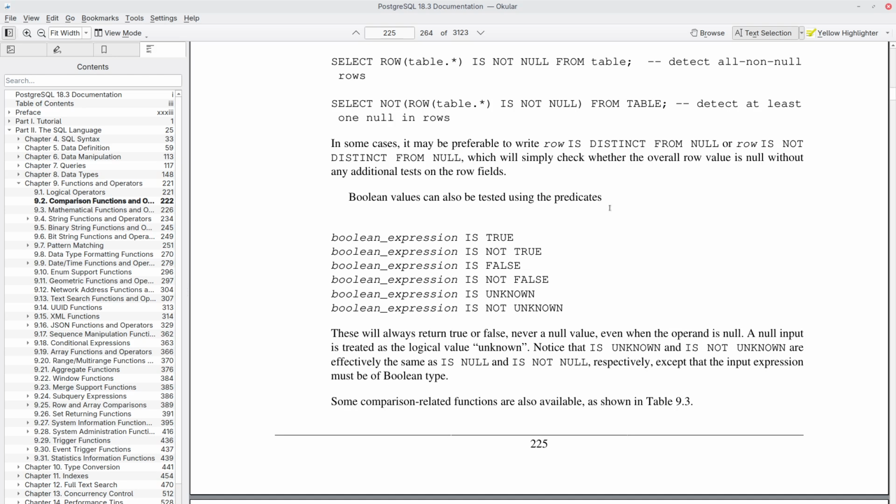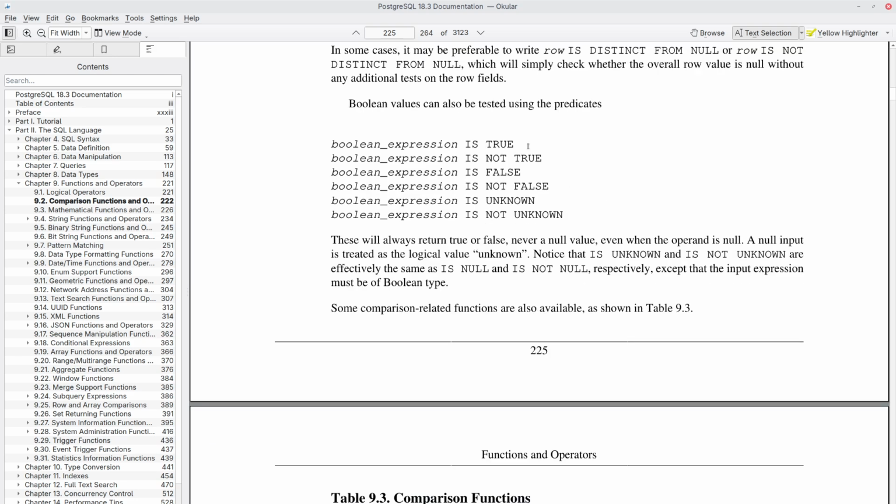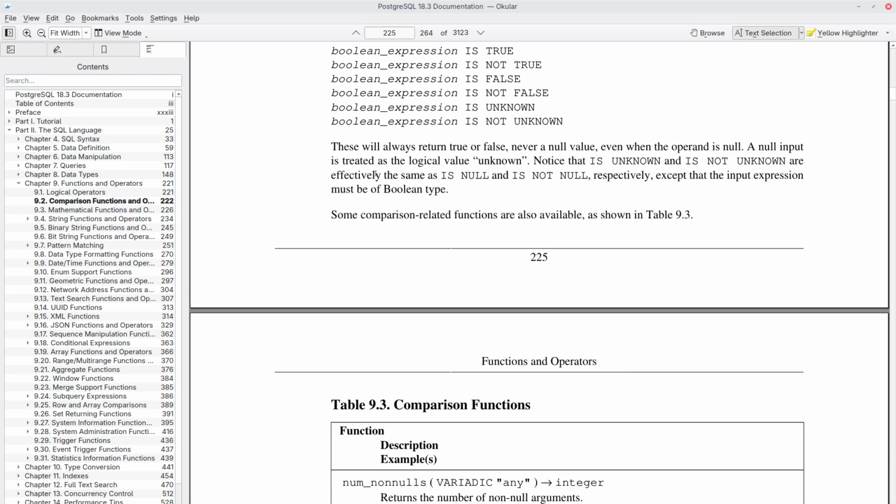Boolean values can also be tested using predicates: IS TRUE, IS NOT TRUE, IS FALSE, IS NOT FALSE, and so on. These will always return true or false, never a null value, even when the operand is null. A null input is treated as the logical value unknown. Notice that IS UNKNOWN and IS NOT UNKNOWN are effectively the same as IS NULL and IS NOT NULL respectively, except that the input expression must be of Boolean type.